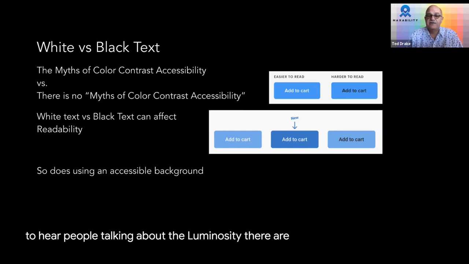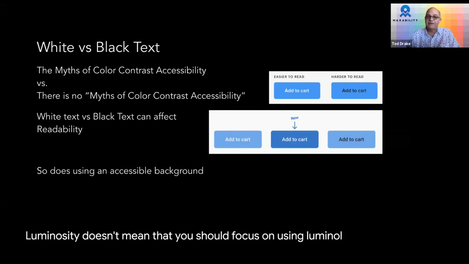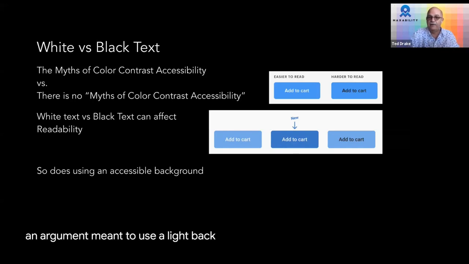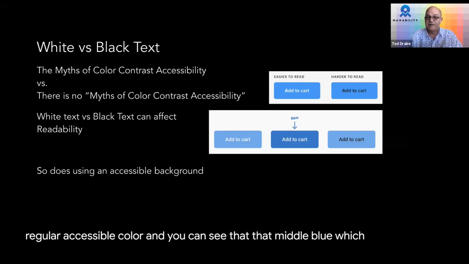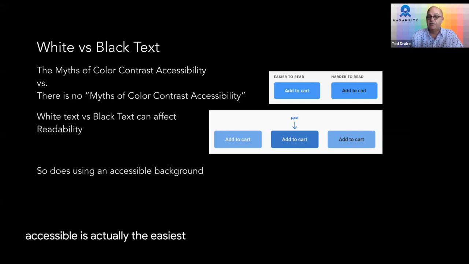So you're going to hear people talking about the luminosity. There are arguments back and forth about that, but also keep in mind that arguing about luminosity doesn't mean that you should focus on using luminosity as an argument to use a light background color. I mean, just use a regular accessible color, and you can see that that middle blue, which is accessible, is actually the easiest one to read between the others.